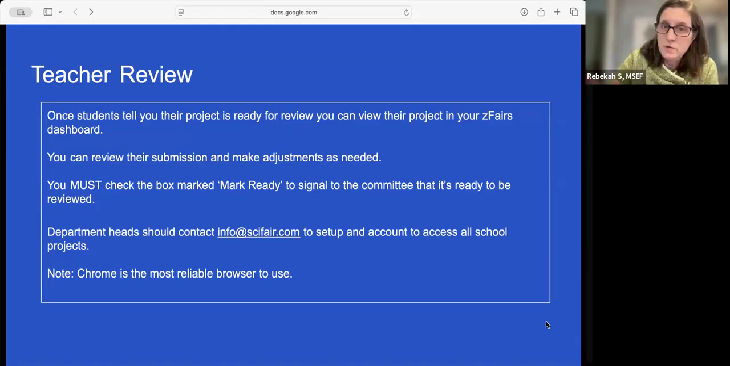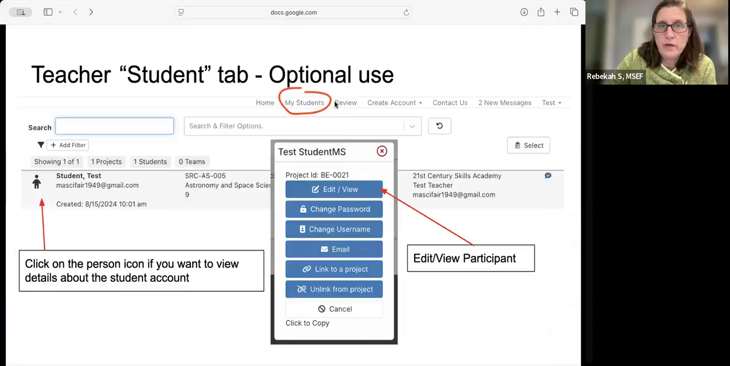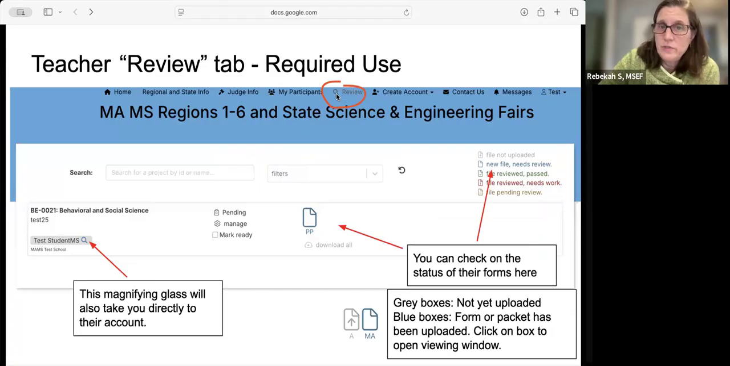If you're a department head with multiple teachers supervising accounts, you can ask us to be the department head within the system so you can see all the projects from your school. So as a teacher, the only thing you need on this page is the review page. That's where you're going to access all the student paperwork. If you go to the My Students or My Participants tab, you can see all the students in your system. You can take a look at their projects. You can access them that way, but you don't need to do that. The only piece you have to do is the review.